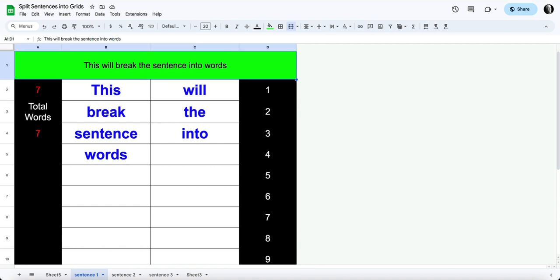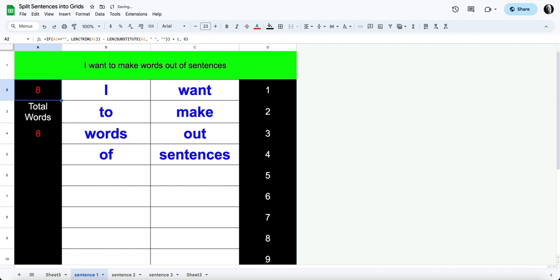This was a project in which the teacher wanted to be able to take sentences and break them into words so they could maybe print the words off and cut them up or something like that. So here, if I change this, I want to make words out of sentences. And then these formulas that I have in here, which you can copy across and down, let you do just that. So let's see how we made this work.